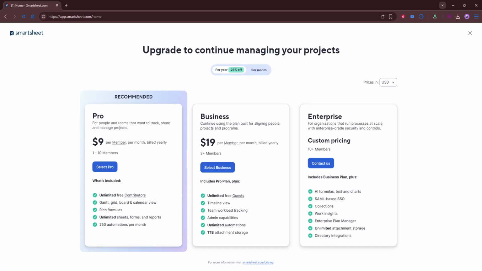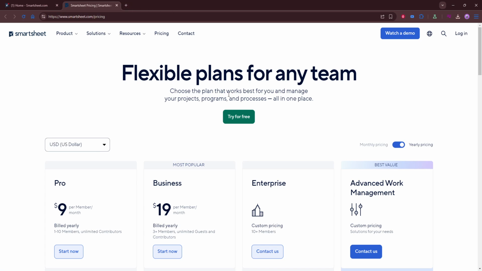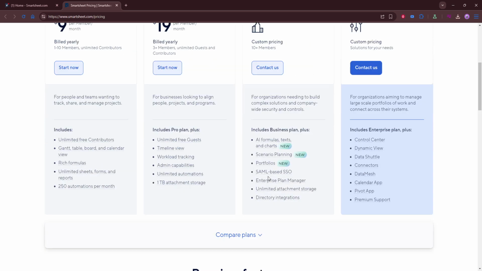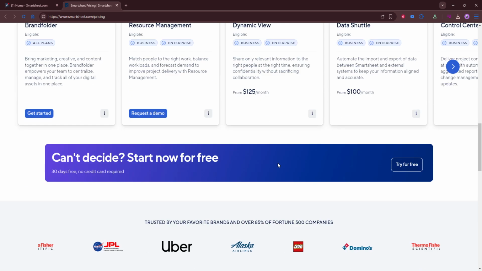To begin, go to the official Smartsheet website in your web browser. Once the homepage loads, look for the option that says Start Free Trial or Sign Up. This is usually placed in a prominent area, so it's easy to find. Click that button to begin the account creation process.